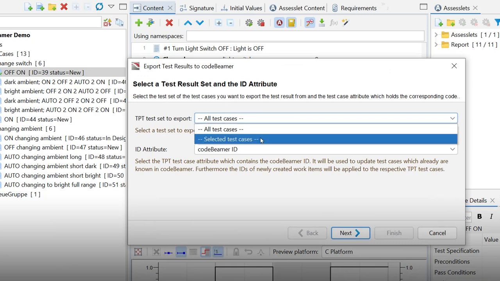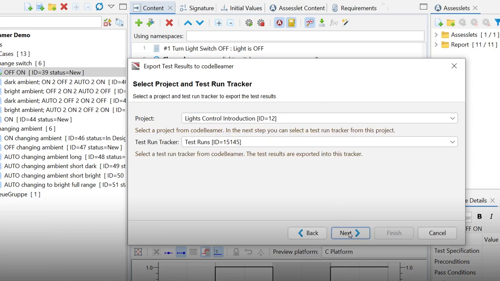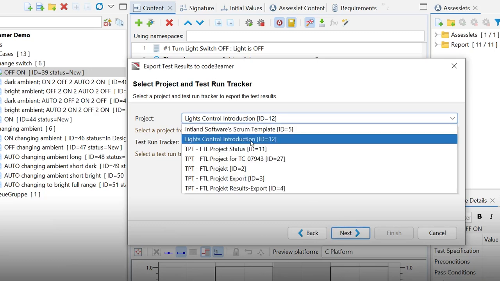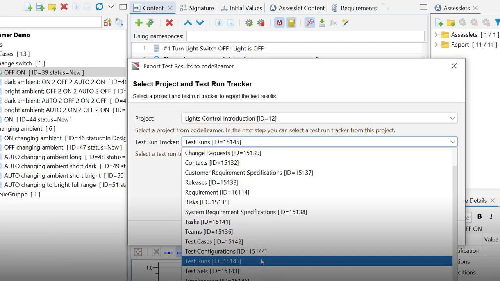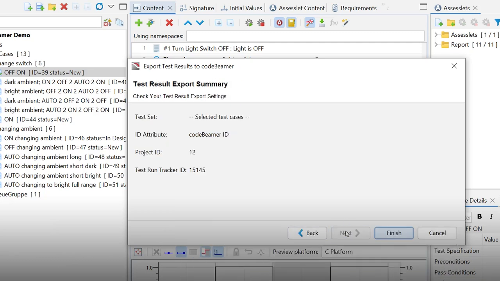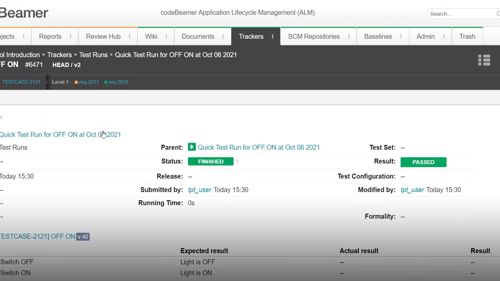Since we only have one test case, we choose Selected Test Cases. The ID attribute will later tell us to which test case the result should be assigned. Next, as done before, we select the same project, and in this case your tracker is Test Runs. Hit Next and then Finish. If we go back to Codebeamer now, you can see that the test is marked as finished and passed. And that's it.